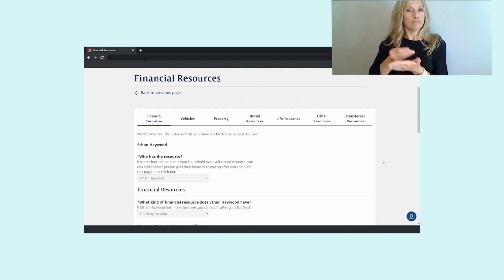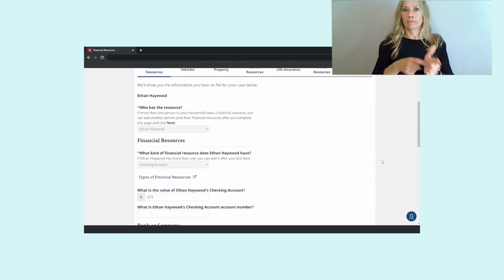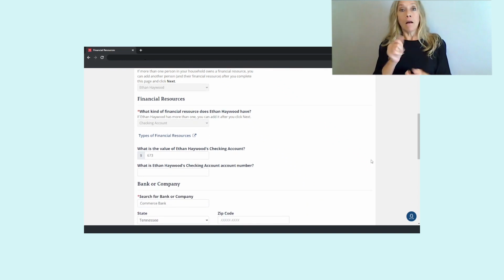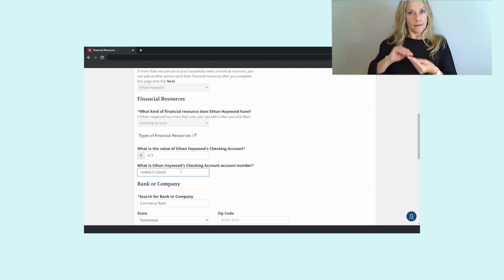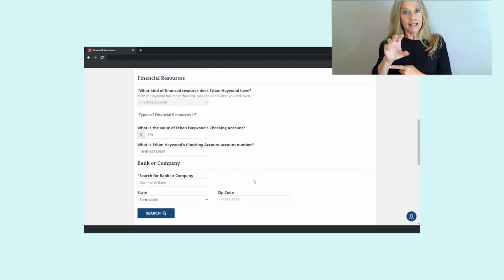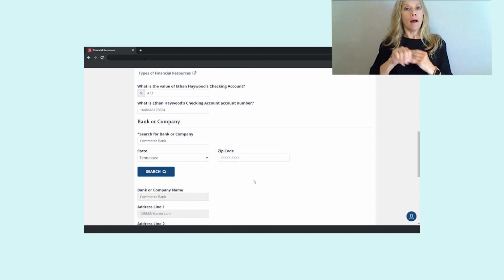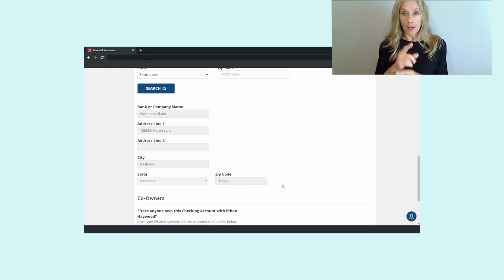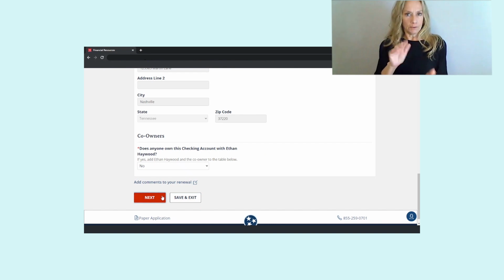On the financial resource page, you must review any information on file, make sure it's still correct, and answer any questions. For this example, the member needs to change the value of their checking account and add their checking account number so TennCare has as much information as possible. If you are adding a bank or company, you will type the information you have and select Search. It would then produce a list of options and you would select the correct option. If you don't see the correct bank listed, click I can't find my bank and enter the bank information. Once everything is correct, click Next.